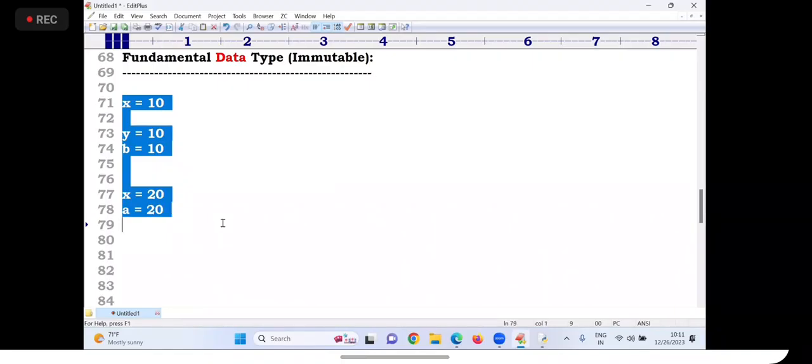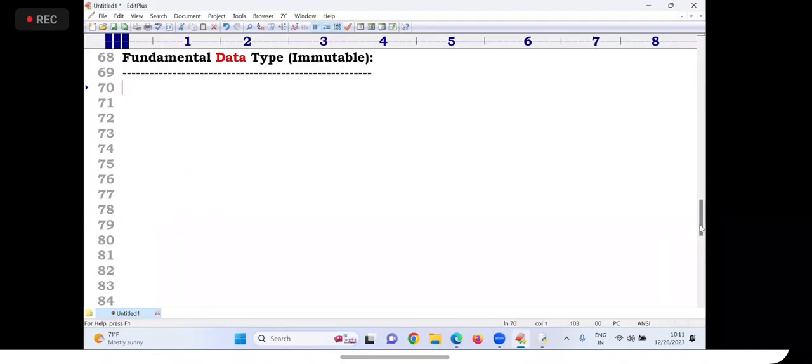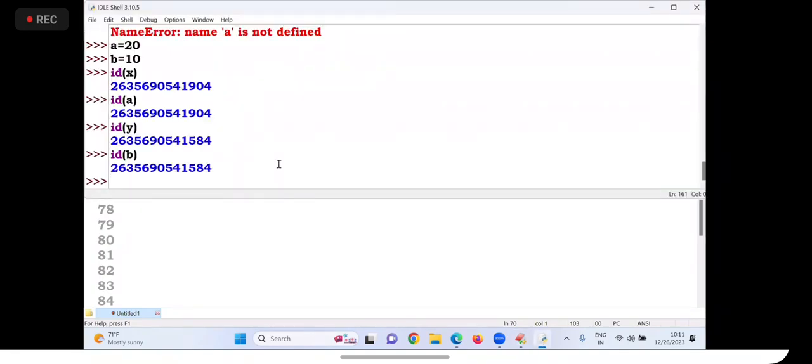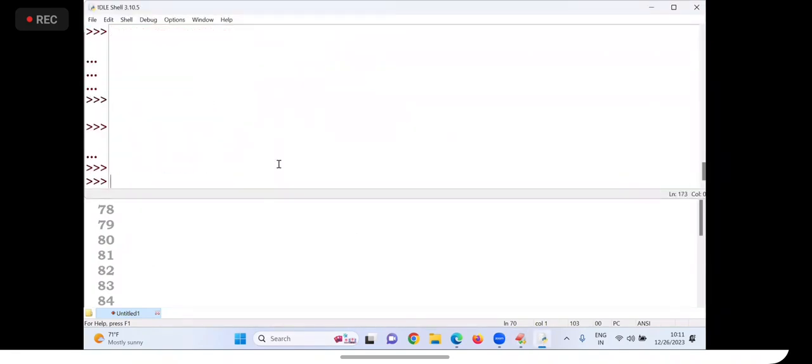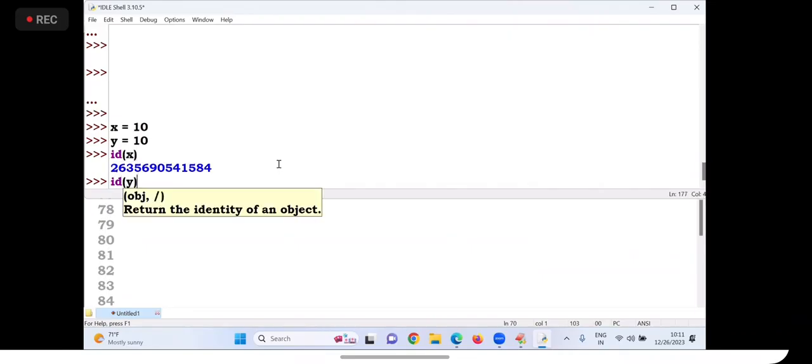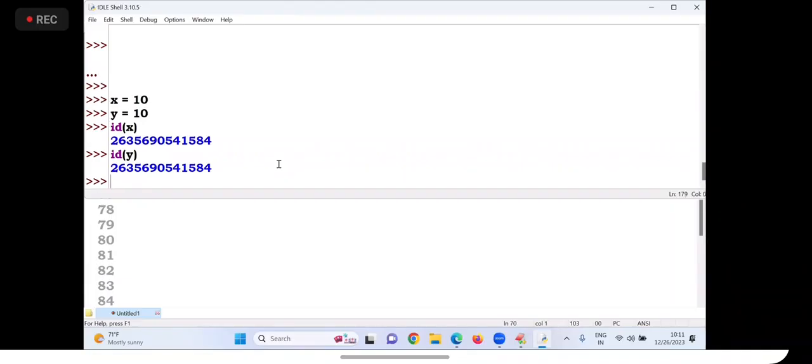Immutable, not mutable. And one more thing, for example, observe carefully. I'm saying x equal to 10. I'm saying y equal to 10. And just now I told you both addresses are same. You can ask ID of X. You can ask ID of Y. Both are same.